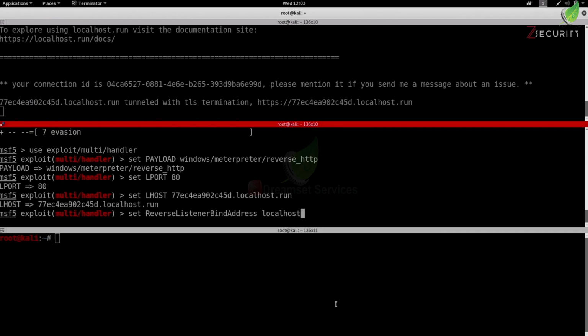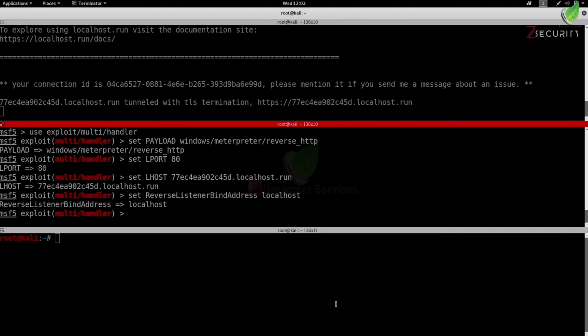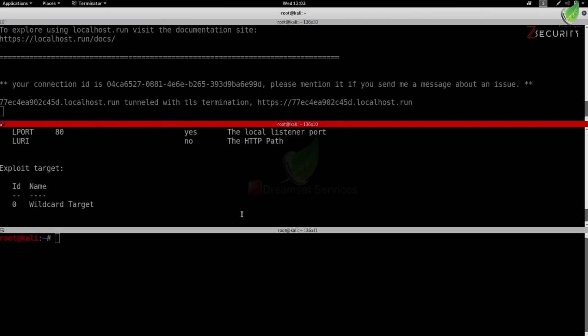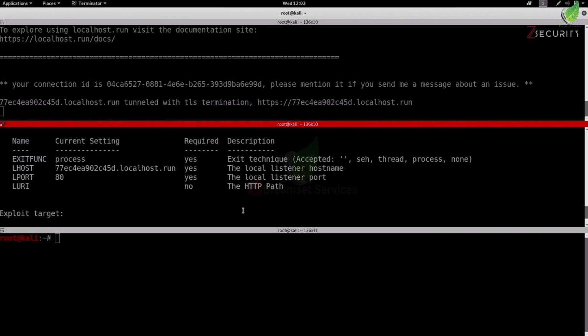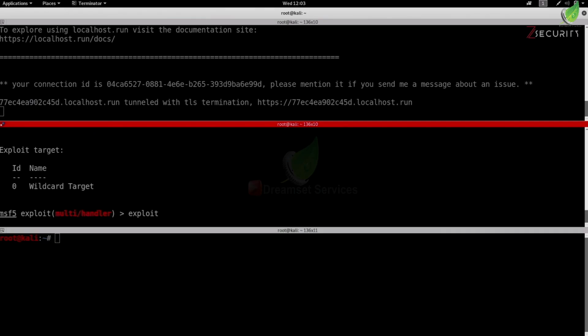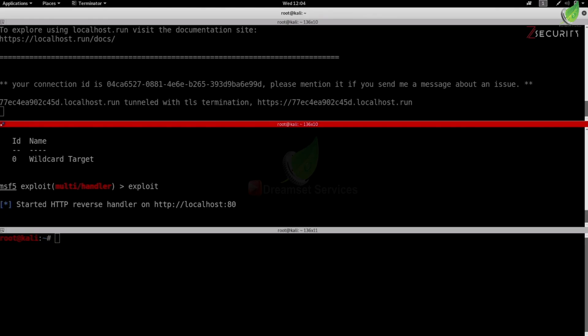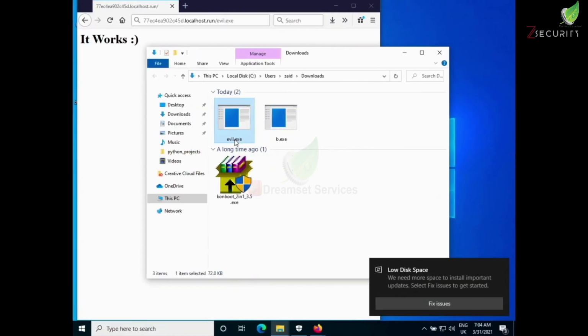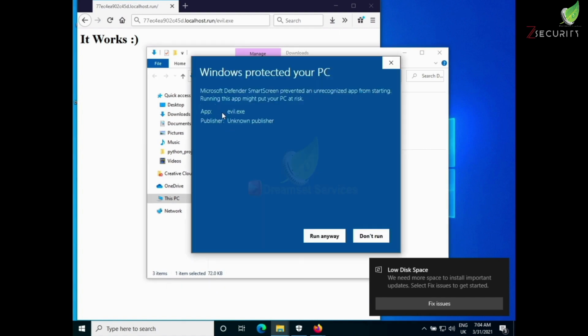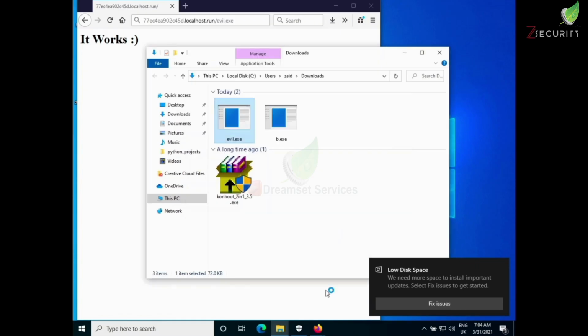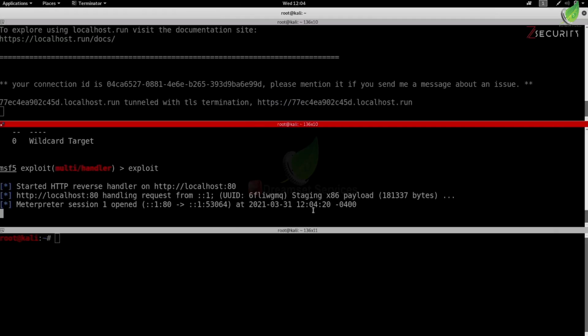We're going to hit enter, and now you can do show options for you to have a look at all the options that we set so far. And now that we're done, we're going to do exploit. This will simply listen and wait for incoming connections. So let's go to the target computer. Again, a computer that is connected to a completely different network, and it can actually be in different countries. Doesn't really matter. We're going to run it. We're going to accept this. We're going to say run anyway. And let's go back to the hacker computer.